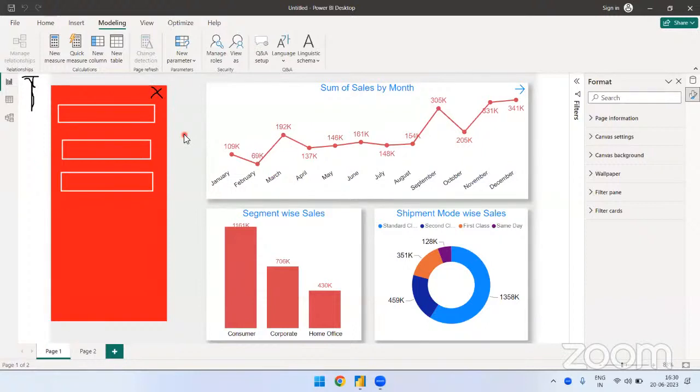This we can easily achieve using bookmarks. Using bookmarks, if no slicers are shown and no red color box is shown, it captures that state of the page. And we are just calling that state of the page when we click on this cross button. That is the main crux of bookmarks. So let's see how to do that.